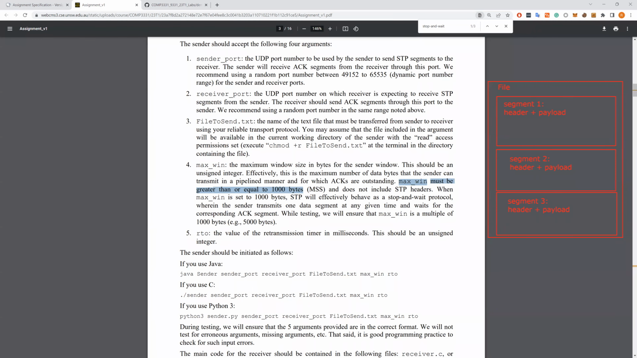There is not any 1-to-1. Yes, so we need to do the pipelining at the end of it. But at the beginning, you just consider this one as 1 by 1. Stop and wait.